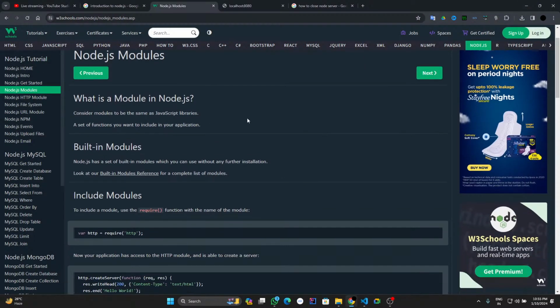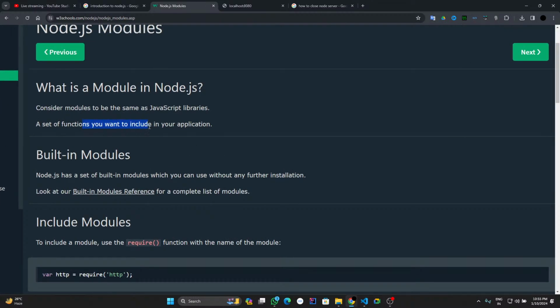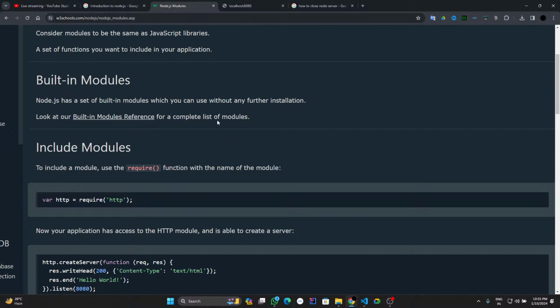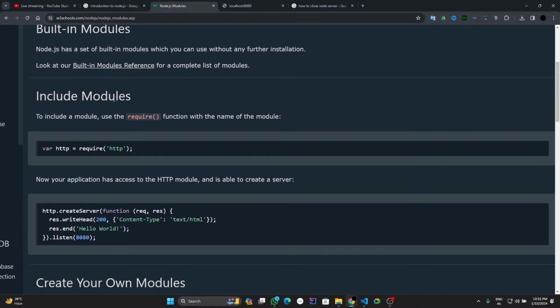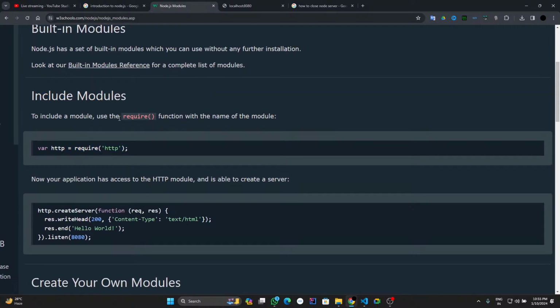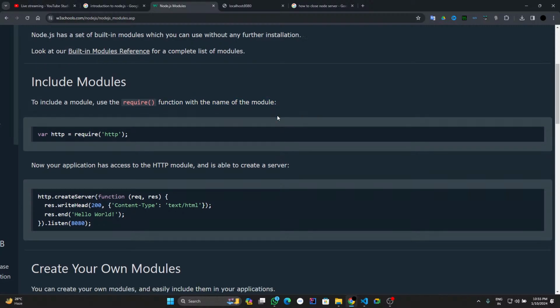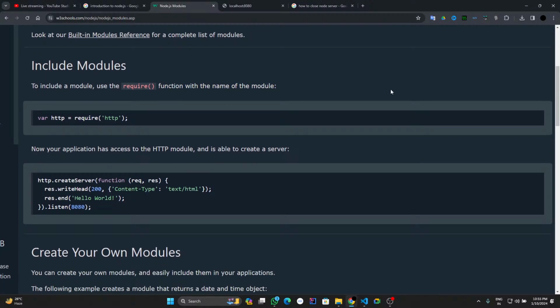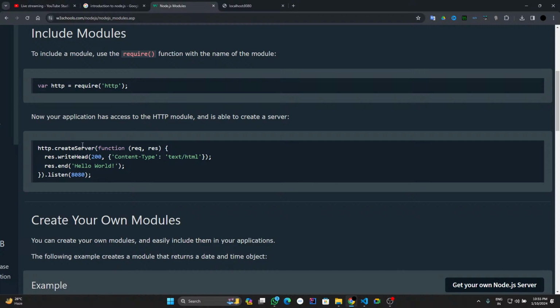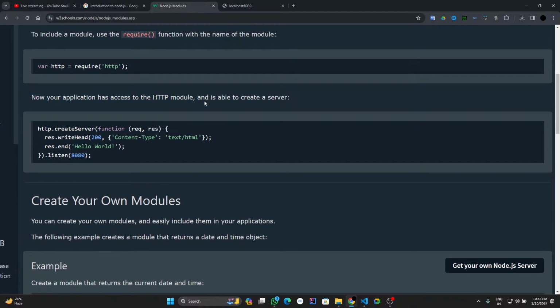We can delay this. I guess there will be a method to delay this. Then, what is a Node module? What is a module in Node.js? Consider modules to be the same as a JavaScript library, a set of functions you want to include in your application. To include modules, we use require with the name of the module. So require HTTP, where HTTP is the module. Now your application has access to the HTTP module and is able to create a server.